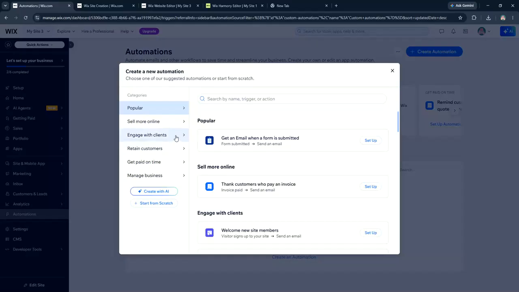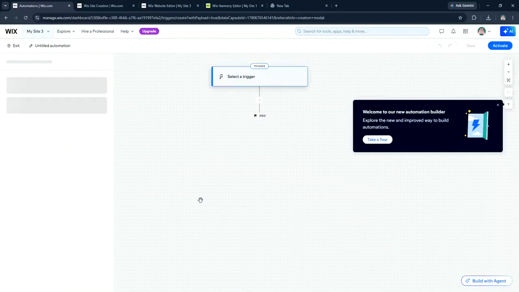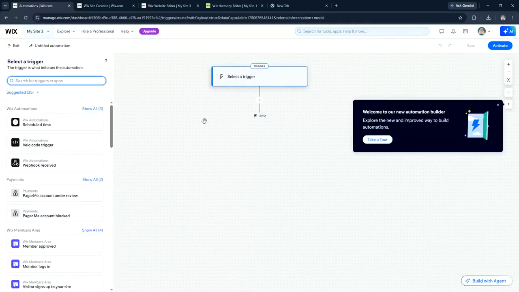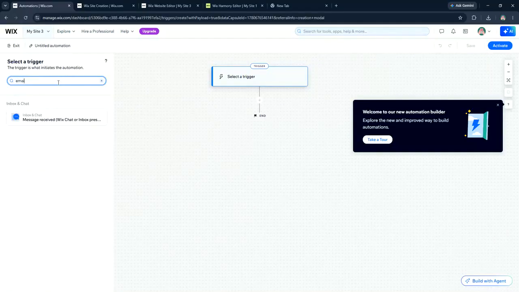Here, you'll choose a trigger that will start the automation, like a new order or a contact form submission. Select the trigger that fits your needs. Then, you need to decide what action should follow this trigger. For example, you might want to send a thank you email or update a database. Choose the action that complements your trigger.